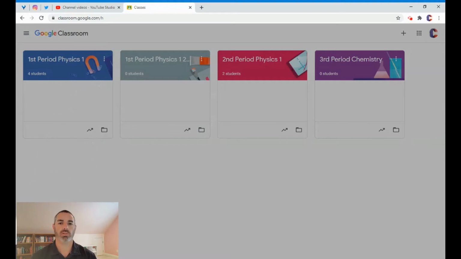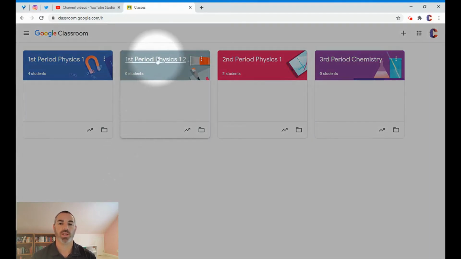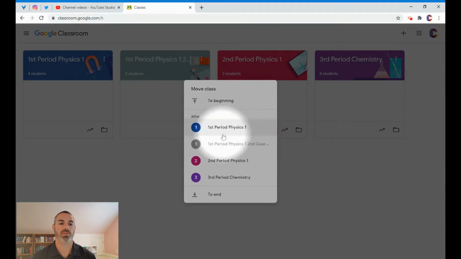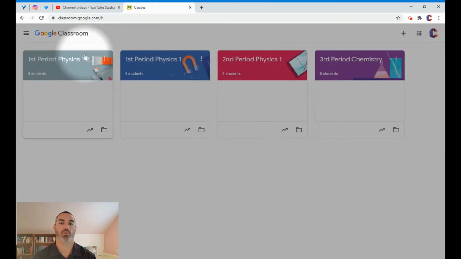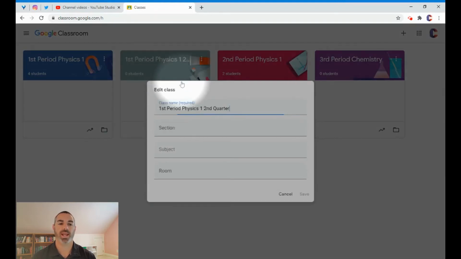So what we're really looking for now is what happens at the beginning of a school year. First thing I want to do is look at this class. I've got these three dots up in the top right of each class. The first option is to move. That just moves it on the screen, so I can select where I want it. I can move it to the beginning, I can move it to the end, or I can just click and drag and move them around in the order that I want them. The next is edit. If I click on edit, the only thing I can edit is the name, the section, subject, and room number.